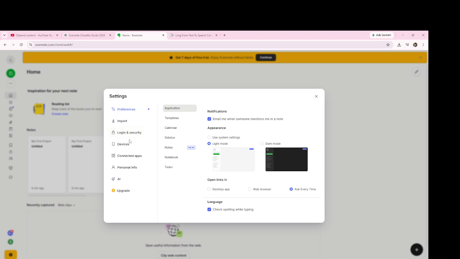Next, close the Settings window and return to the Evernote home screen. Open one of your notes and make sure it loads correctly. If your notes appear normally, your account is connected and ready to sync when an internet connection is available.